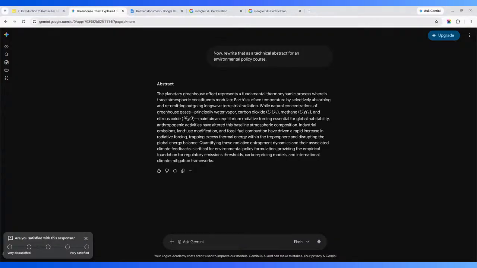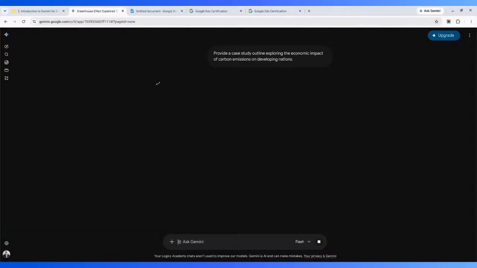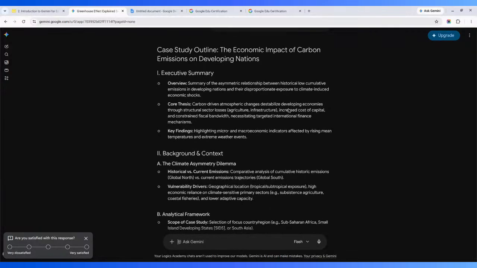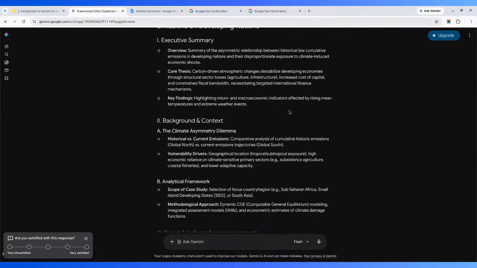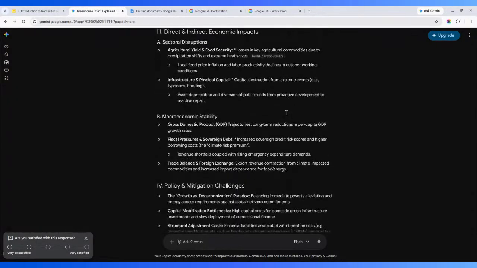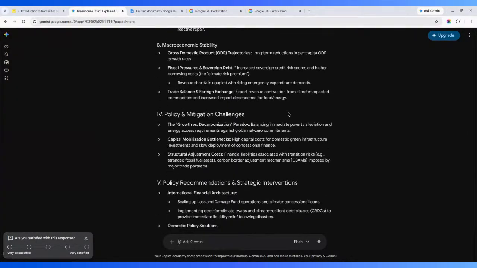Then I might ask it, going into a little bit of a research mode, to provide a case study outlining and exploring the economic impact of carbon emissions on developing nations. So instead of the last example of creating sentence starters, I'm now looking at this in a way where it's using some research context, pulling in some frameworks for me to say, okay, I'm getting this breakdown. I'm getting a sense of where I should focus, what I might do, what I might teach even.